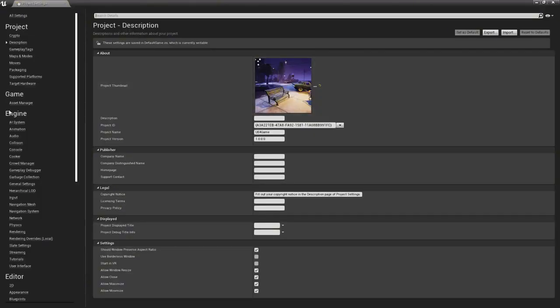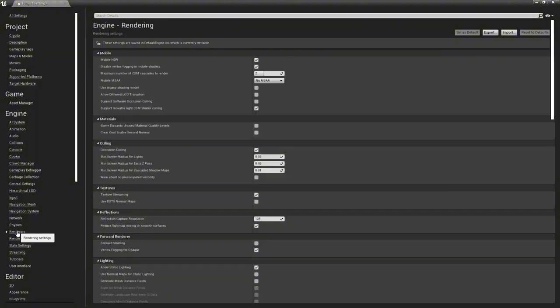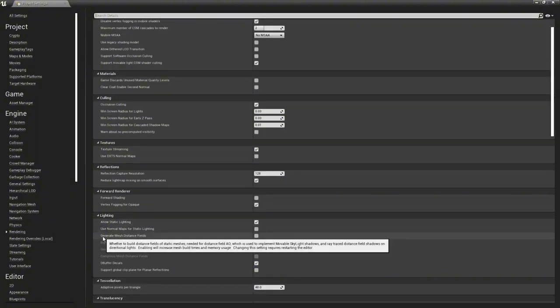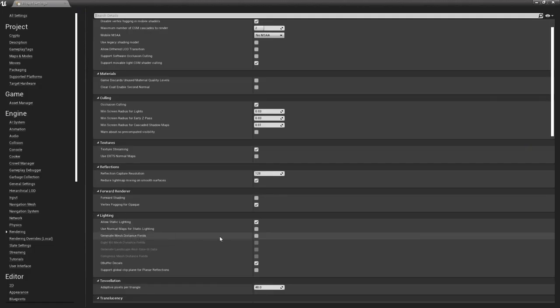On the left side, we can scroll down under Engine and select Rendering. From there, we need to go to the Lighting section. Here we'll find Generate Mesh Distance Fields. This will need to be enabled. Once we've enabled it, we're prompted to restart the engine.